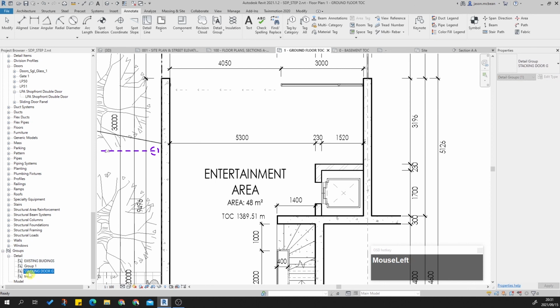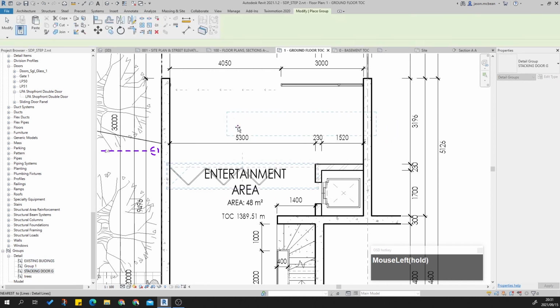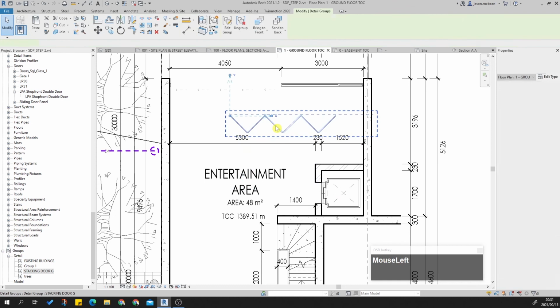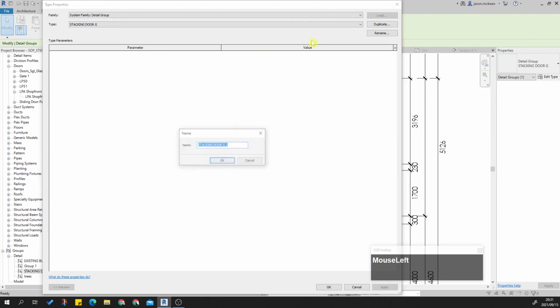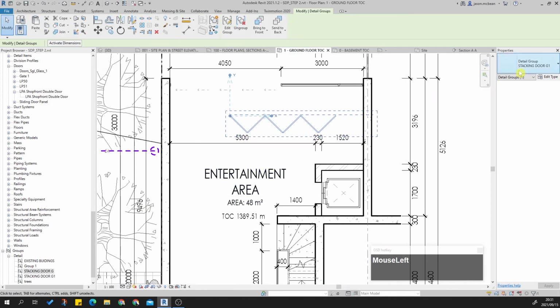Okay, so I'm going to grab this door. I'm going to move it over here. Just remember, don't just go and edit now because it will change downstairs. You need to go edit type, duplicate. I'm going to call this G1. Sorry, that other one should have been basement. Okay, but that's fine. G1 or D1, we can do that.